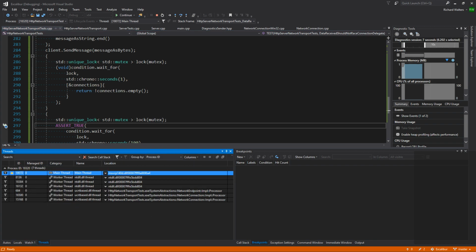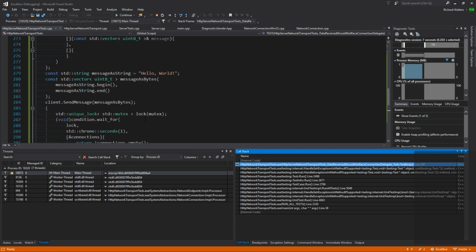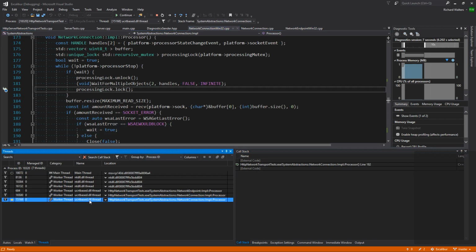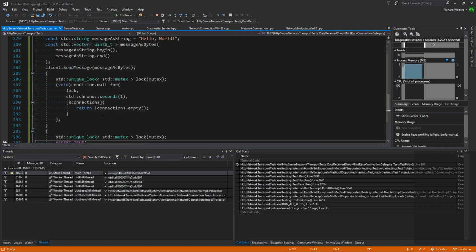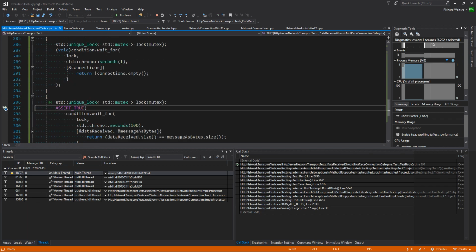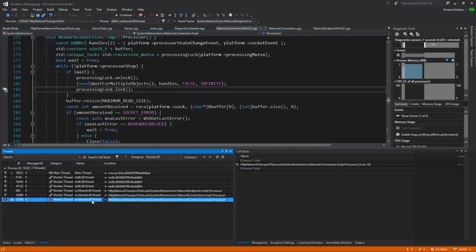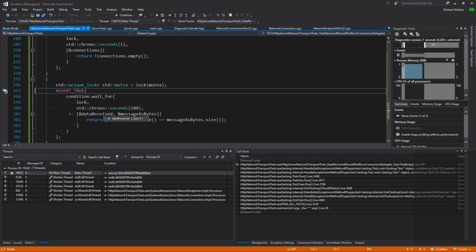Ready threads, main thread. Okay, it's trying to get that lock. What's holding that lock though? Huh. Why would it just get stuck there?